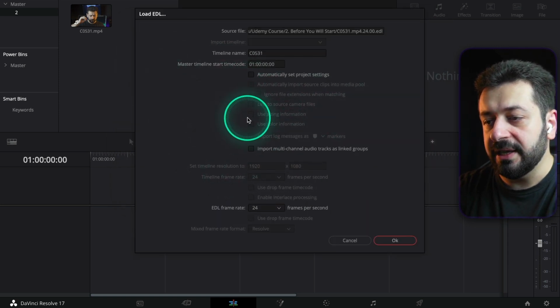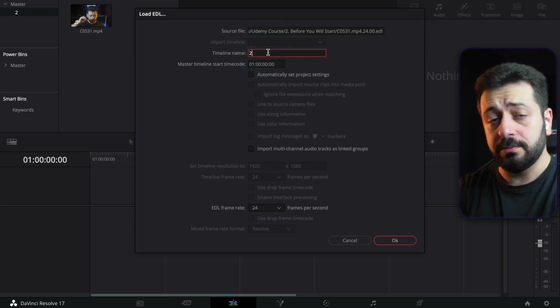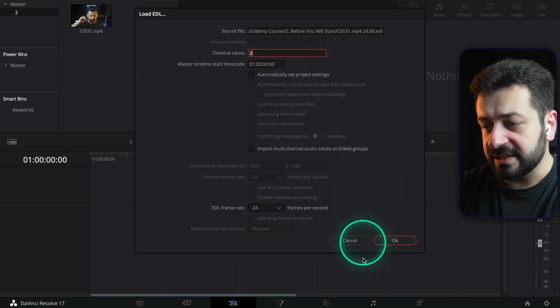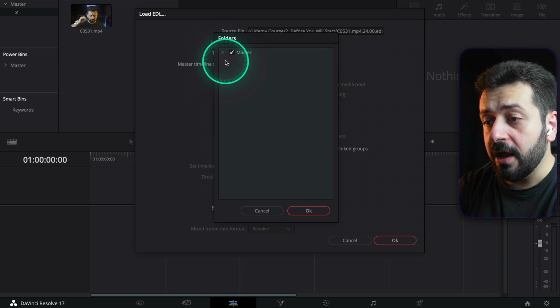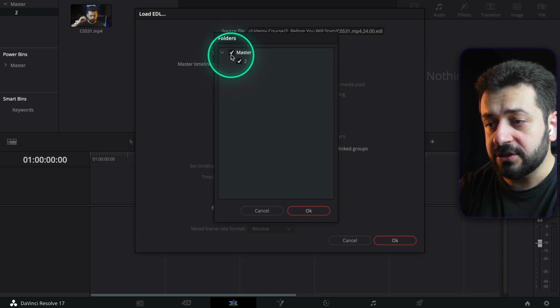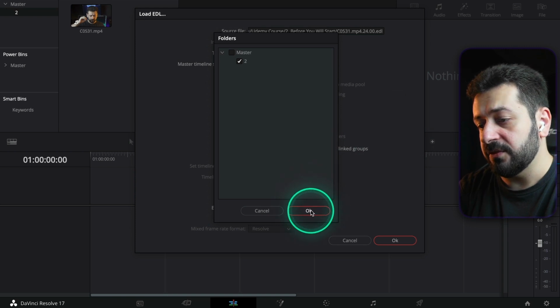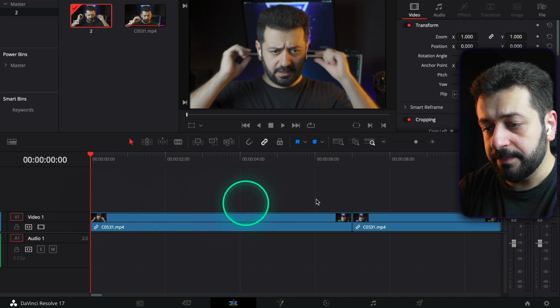It will import an actual timeline. I'm going to give it a name. In this case, let's name it 2 because it's lecture number 2. Usually I do it fully, but I'm just going to skip it for now. I'm going to press OK. Now it will ask me where the videos are actually located. In my case, I know that it's located in folder number 2, not in the master folder. I'm going to press OK, and now it has imported the entire clip right here.